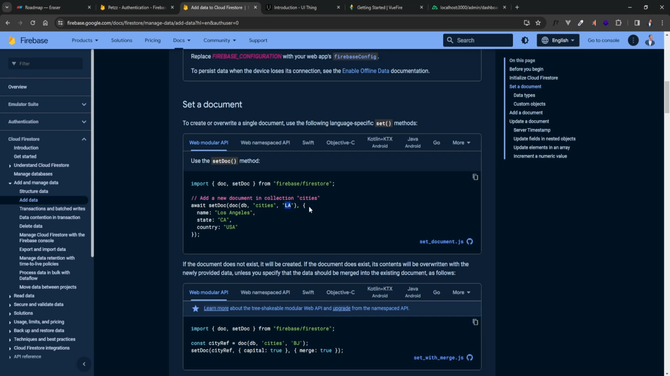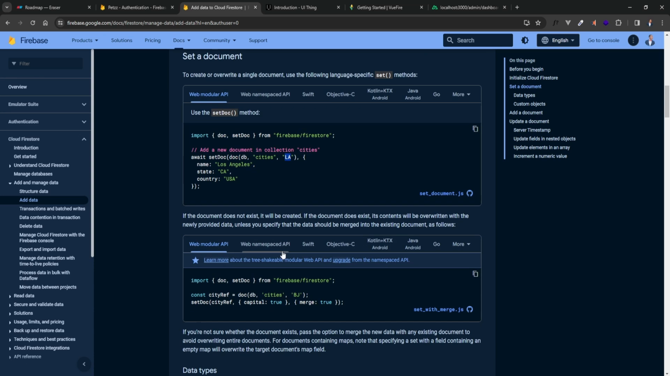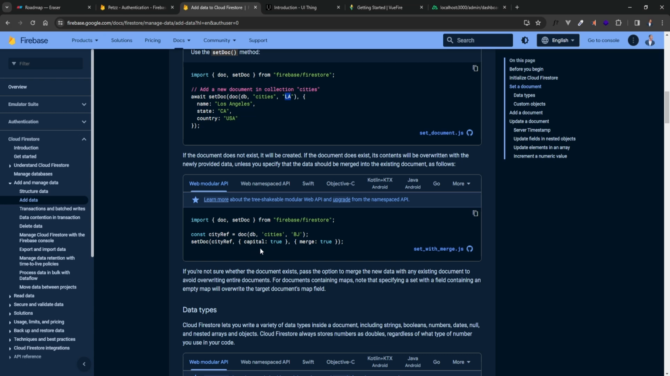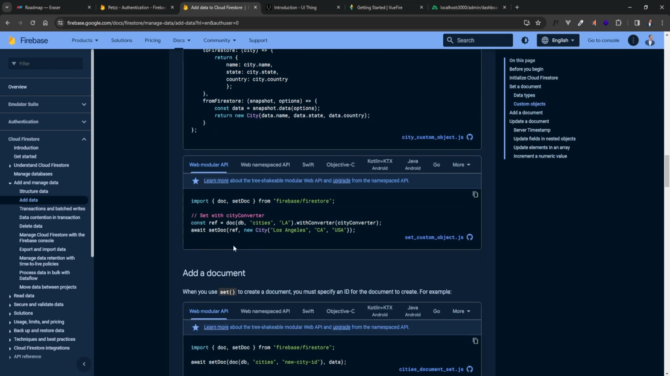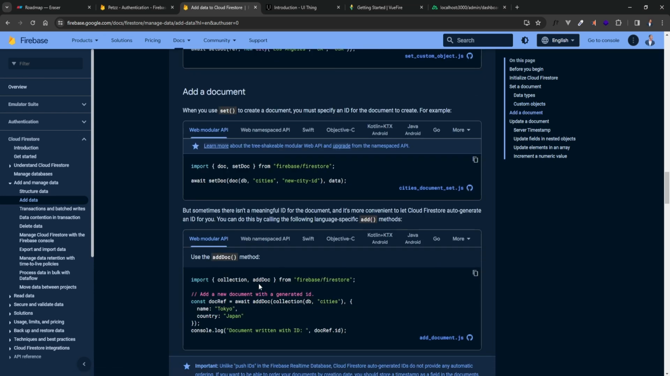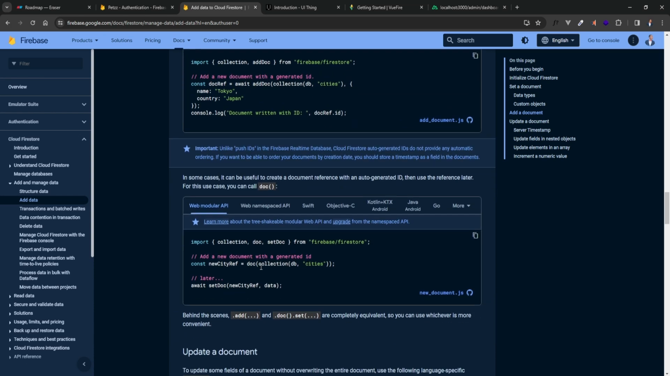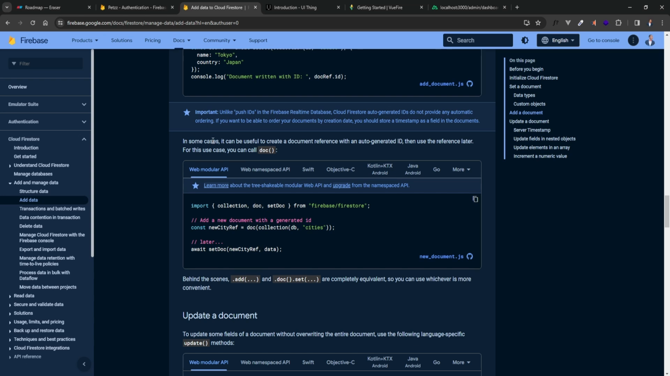Now, in my opinion, instead of you creating the IDs manually, it's actually sometimes better to allow Firebase to generate the ID, and then you can add it to the document itself. Cool. Usually, how I do this is I use the addDoc method, right? So you can create a reference to the document that you want to create, and then you can use the, is it addDoc? Oh, it's setDoc. So it says here, in some cases, it can be useful to create a document reference with an auto-generated ID, and then you use that reference later.